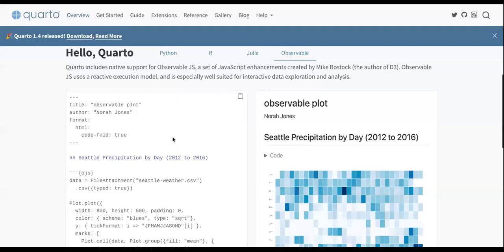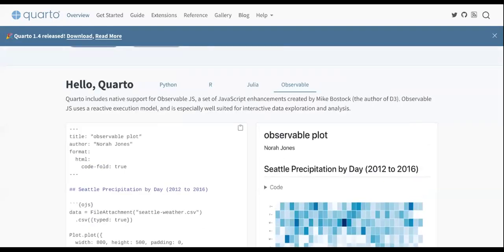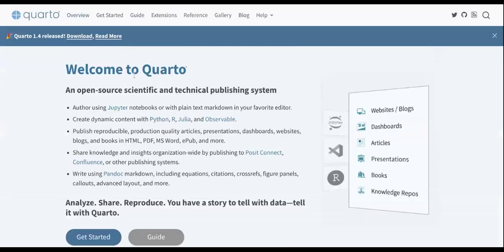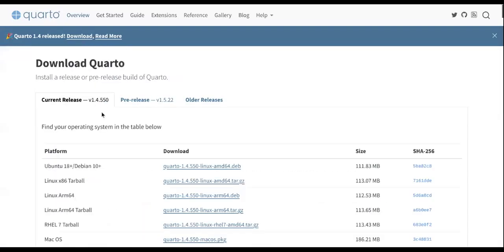So that's why it's good to use Quarto. To get started with Quarto, the first thing is to download it. You download and install it the same way you download and install your Python or anything. Here we can go to download, and the website is quarto.org.